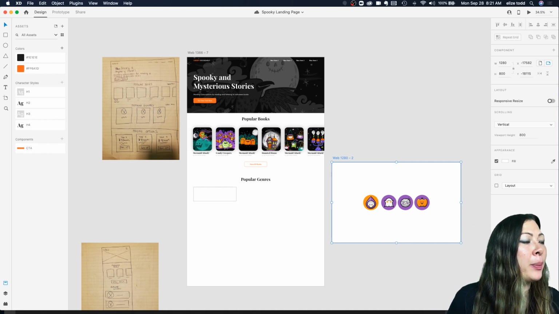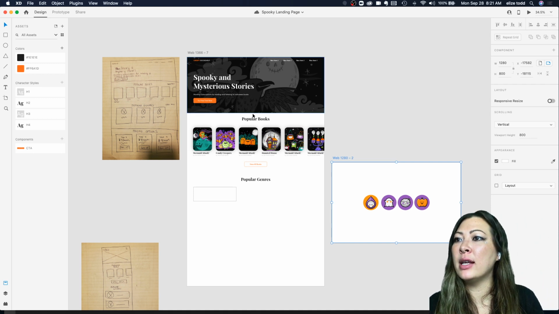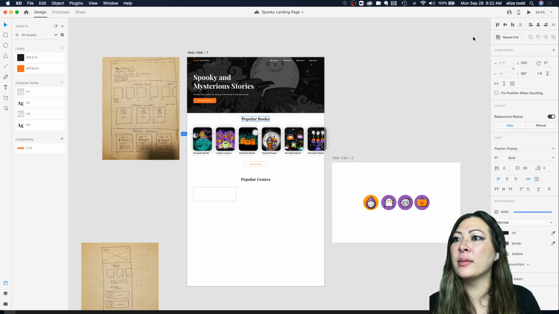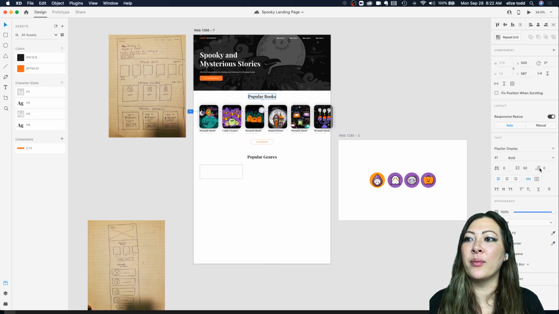Should we center popular books header too? I believe that is centered. Yeah, I think I did that one. Yep, that's centered. Thank you, though.